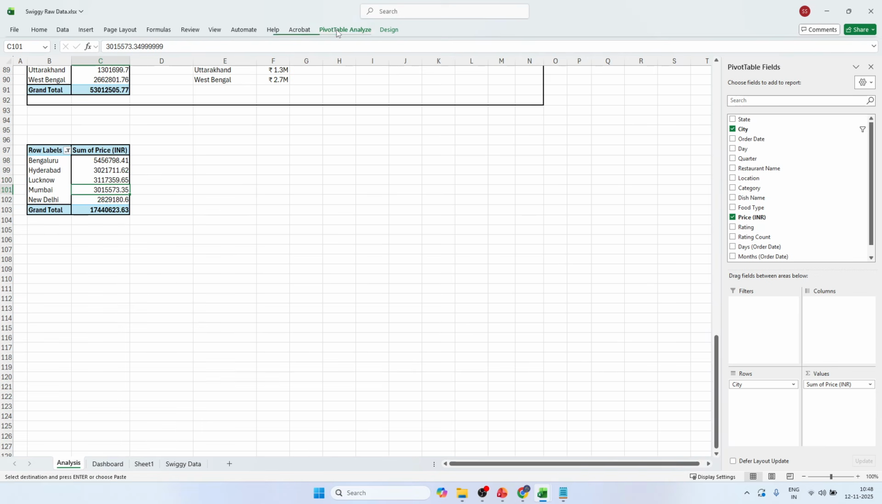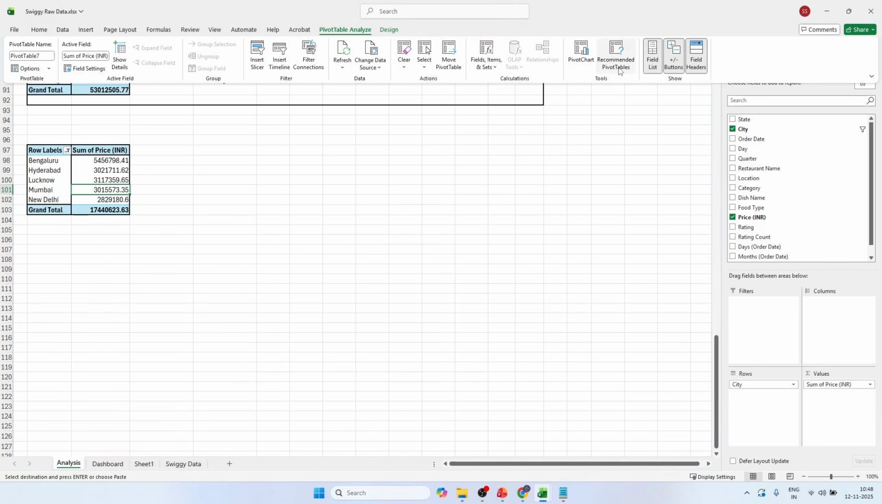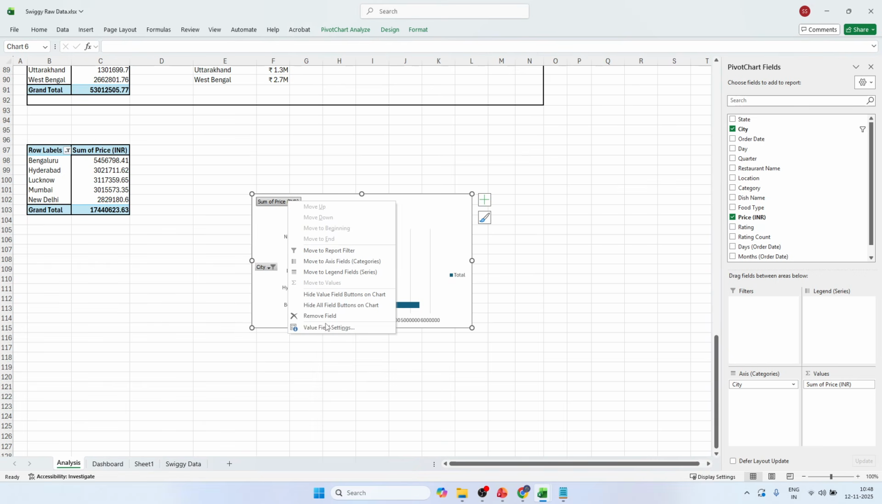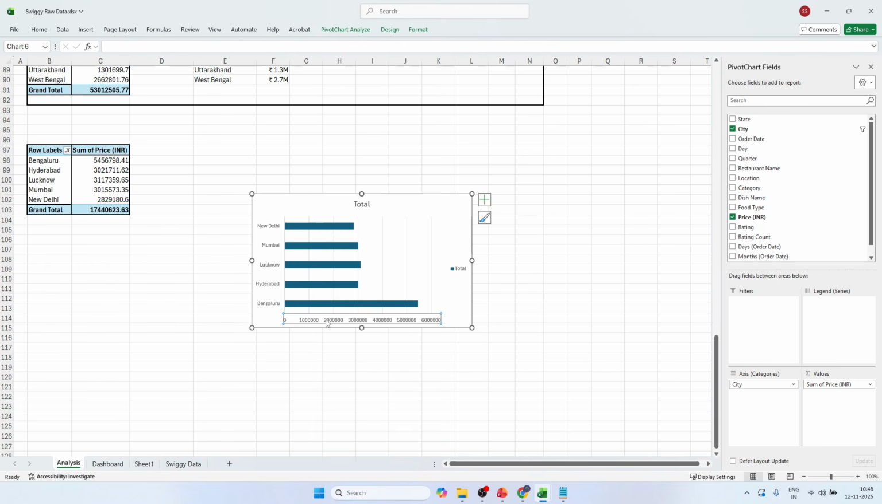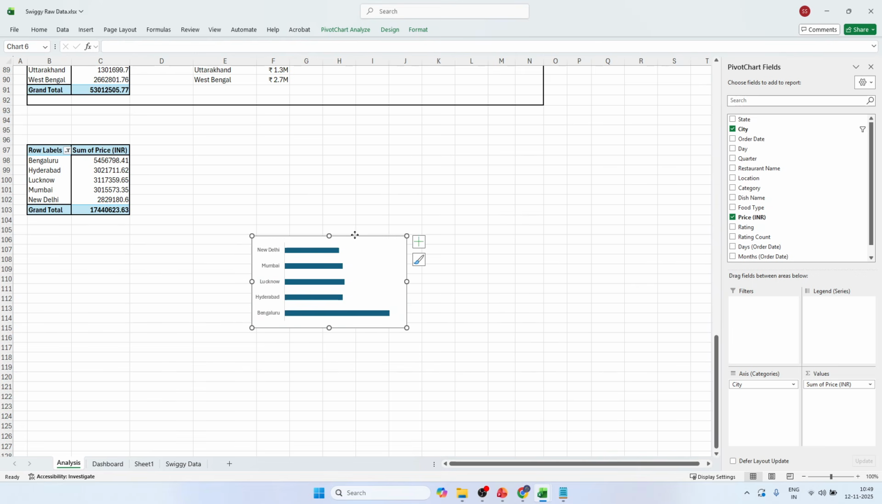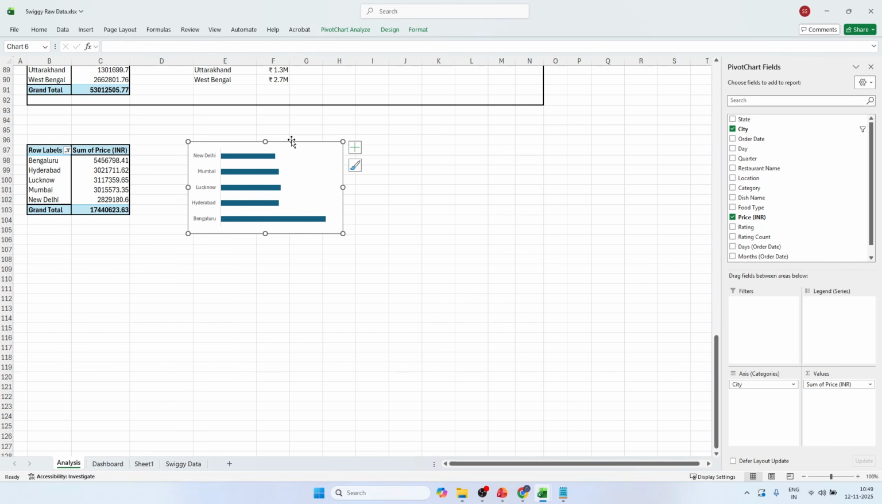Next, what I will do, I will just go in pivot table analysis, and here you have an option called pivot chart. Select this, and I will be using a horizontal bar chart. So I'll just select this and right click and hide all the buttons. Similarly, I will delete this. I will delete all the grid lines, total, this total. Okay, bring it over here.